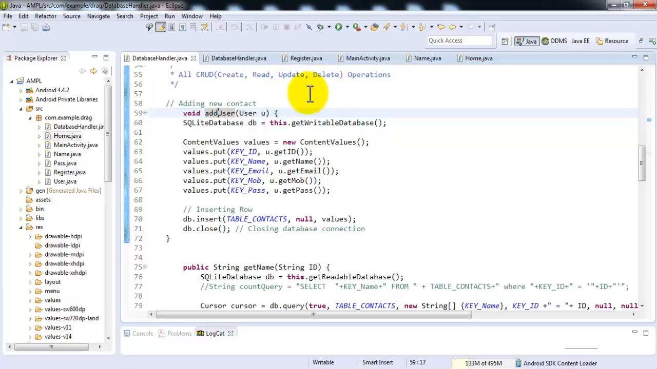So this is how an internal database with an Android project works. Thank you.